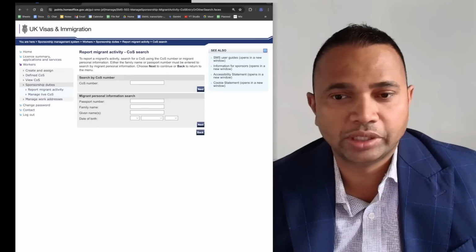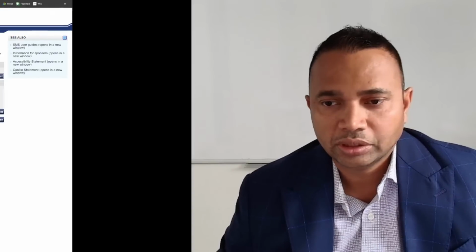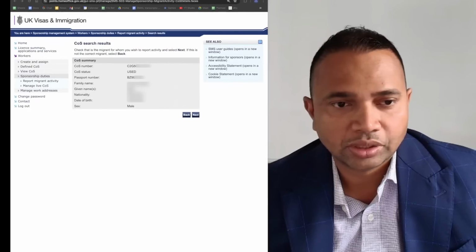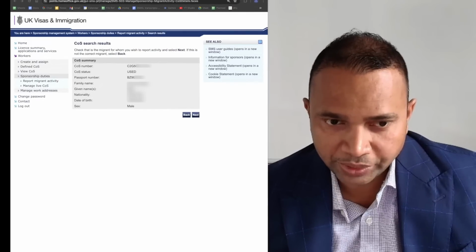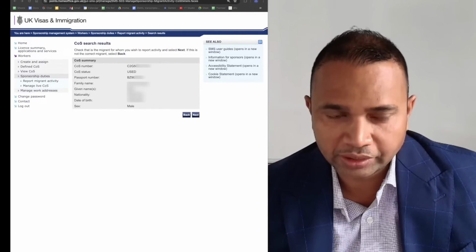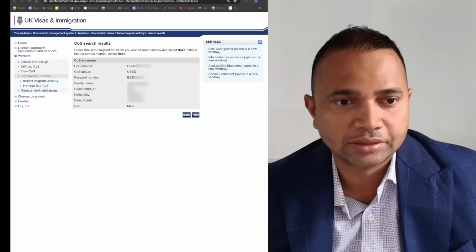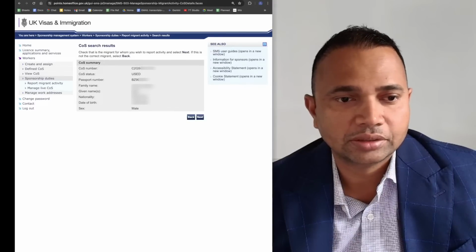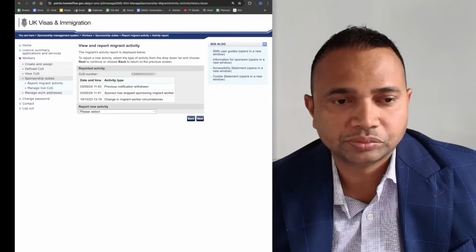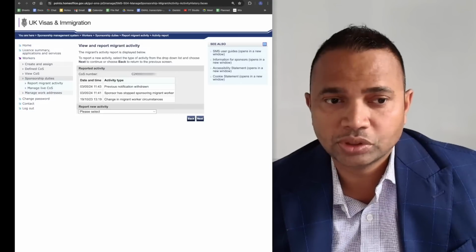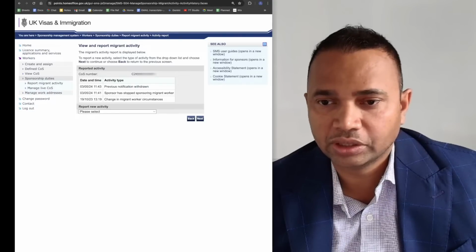If you don't want to report that, I'll put the CoS number in and show how you can withdraw such a report. So let's put the CoS number in again. Next. Okay, so here it is. I have put the CoS number in again, and I'm on the same page where it says used and all. When I click on next, once you make the report, the sponsor has stopped sponsoring the migrant worker.